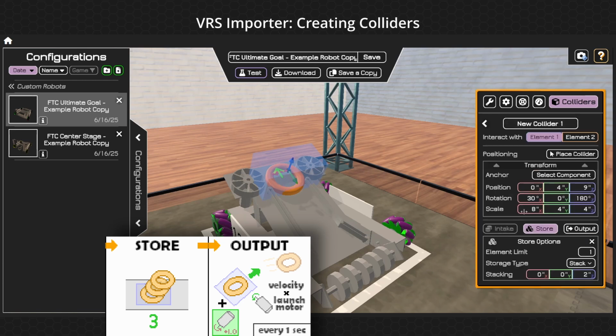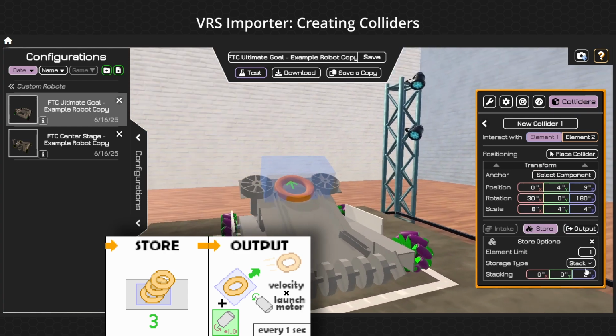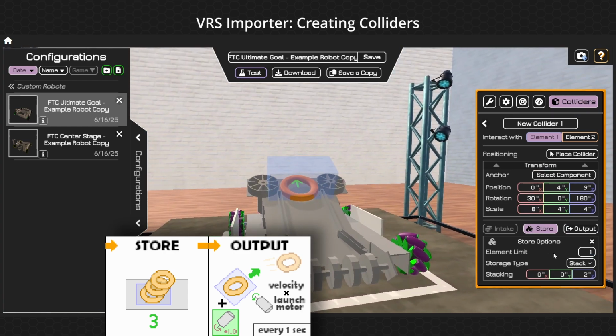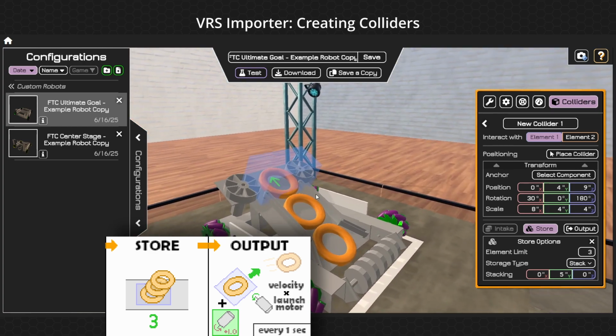Instead of moving on to just storing it, we can have up to 3 rings in here. The element limit would be 3, so there'll be 3 of them. It will be in a stack, but it won't be going in that direction. Instead, it'll be going in this direction. I think 6 should be good. There we go. So it's all spaced out and will visually be in there.